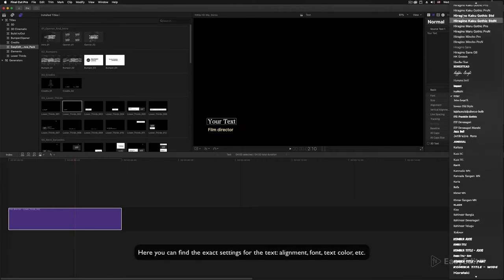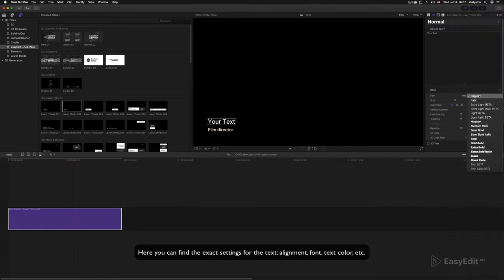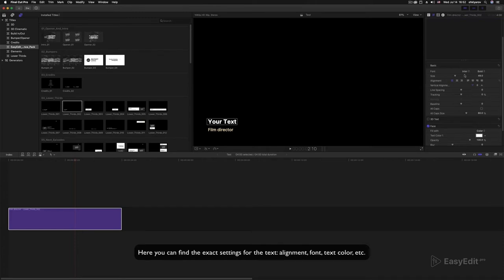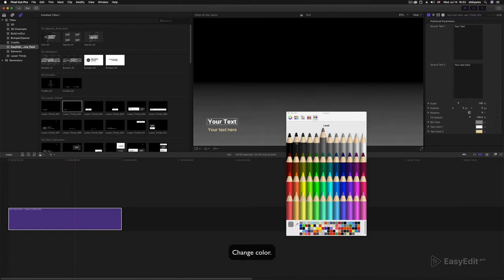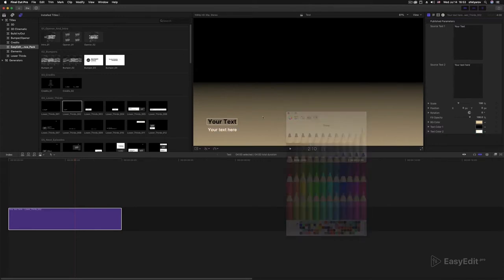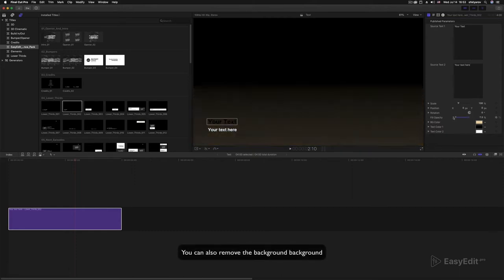Here you can find the exact settings for the text: alignment, font, text color, etc. You can also change the text in the option Source Text. Change color. You can also remove the background.